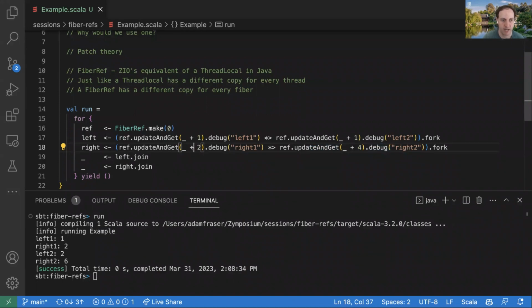So that's the what of a FiberRef. A FiberRef is again, like a thread local in that it's some value that we can update, but when we make those updates, they're only visible on our fiber. They're not visible on any other fibers.